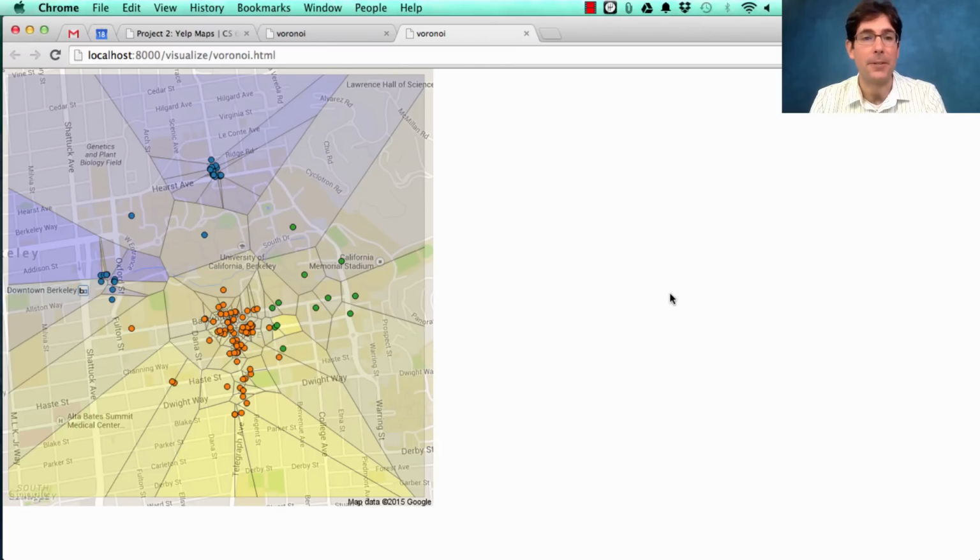And that's the project. You won't create the Voronoi diagram yourself. That's something that's built into a library that we're using. But you will have to cluster the different restaurants and implement the prediction of what ratings a user would give to a restaurant that he or she has not rated yet.